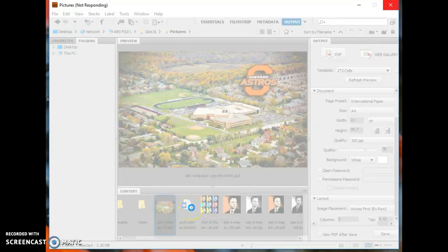You're going to select the ones that you would like to include. You should have 12. Again, for full credit, 12. For less than full credit, under 12. Make sure they're labeled.